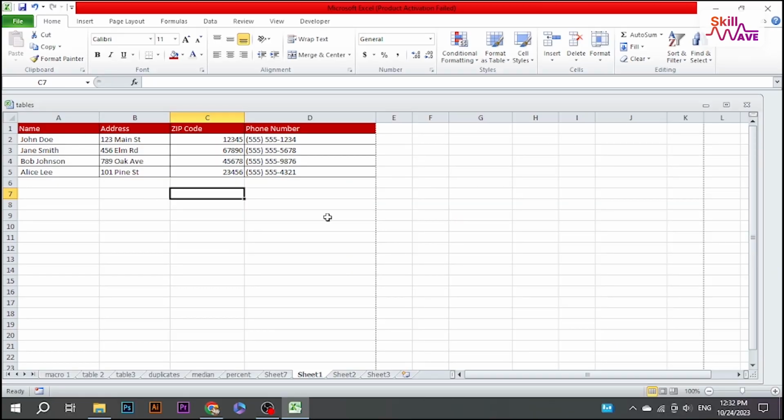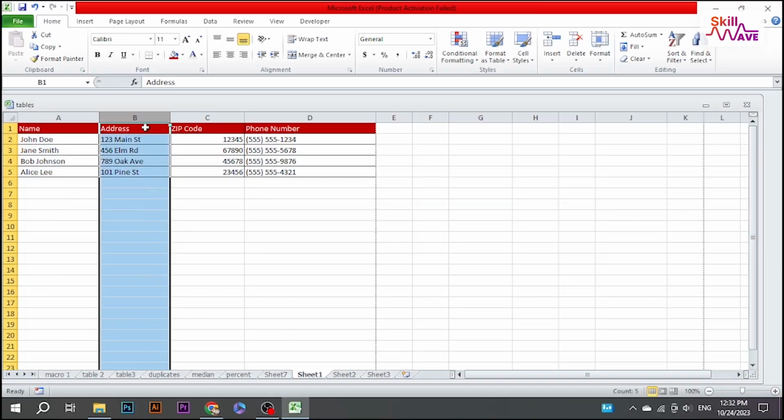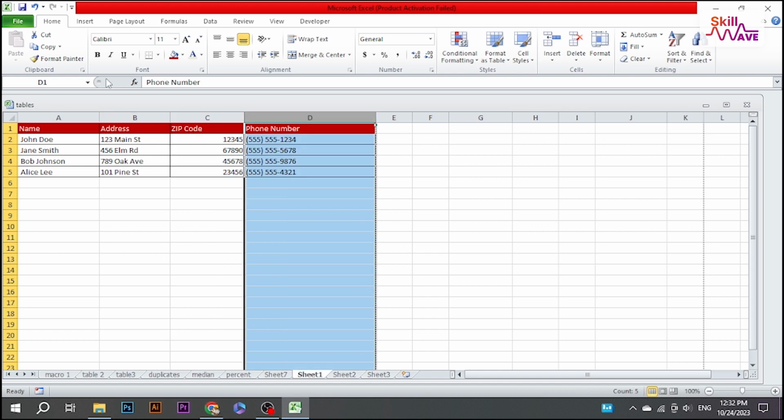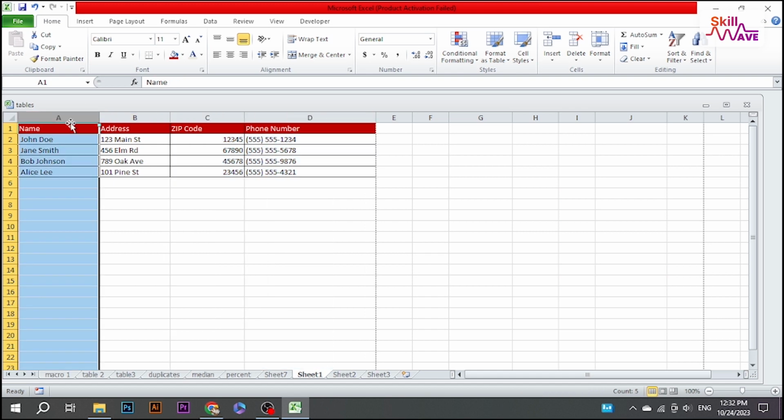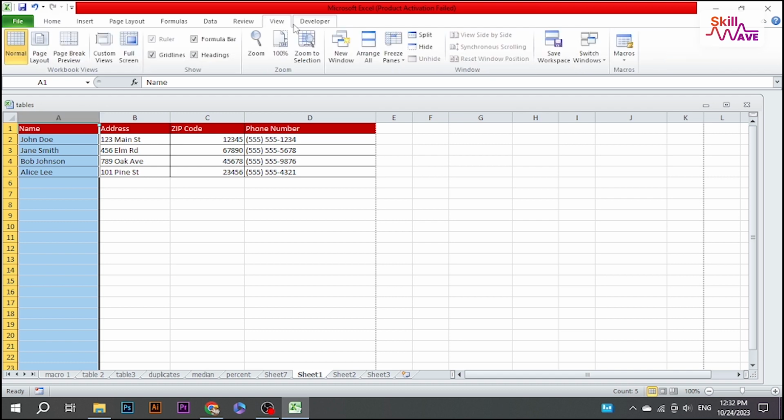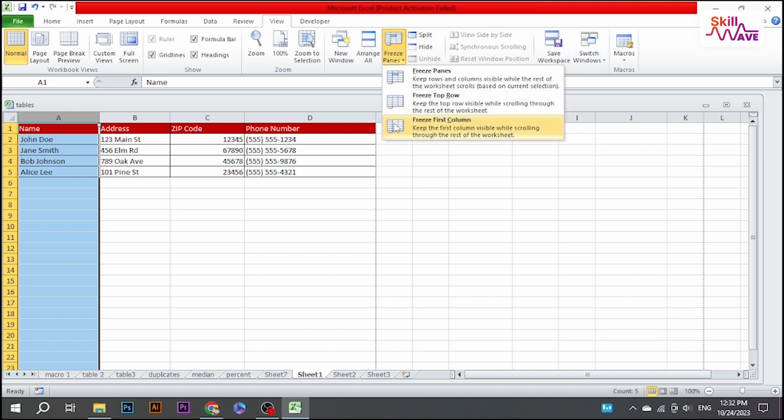First, open your Excel worksheet containing the column you want to fix. Now click on the letter at the top of the column you want to fix. Now go to the View tab, then click on Freeze Panes. A drop-down will appear. Now from the drop-down menu, choose Freeze First Column.